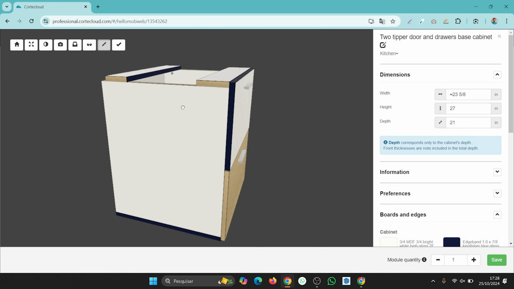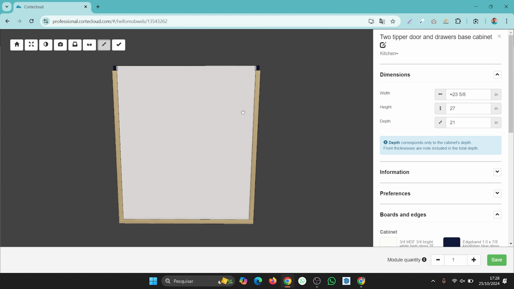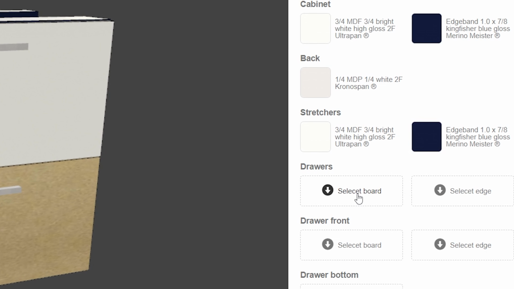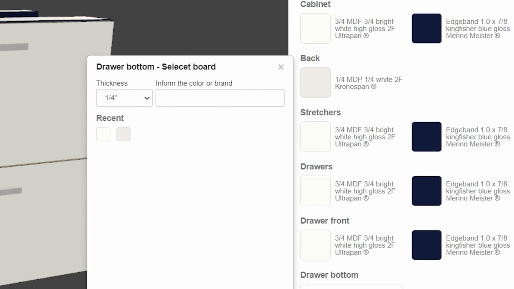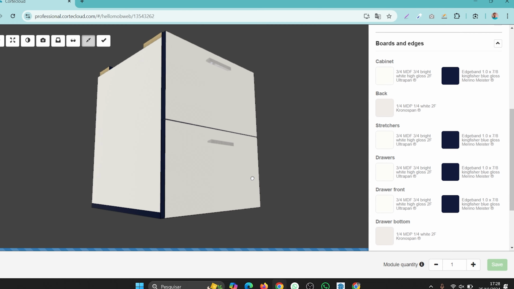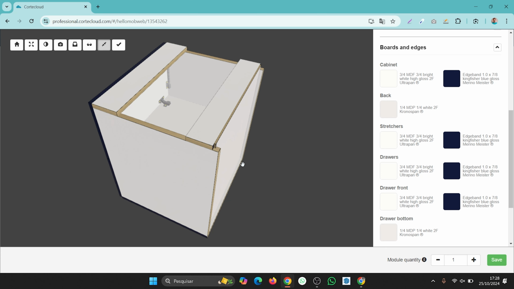The stretchers on the top, the bottom transpassing the sides, dado back to the top as well. I just need to apply the materials to the drawers, edge band as well, and drawers bottom as well, white. So as you configure your first module in your project, you can see that the configurations are applied to the next one to maintain the consistency in other cabinets you add to the project.